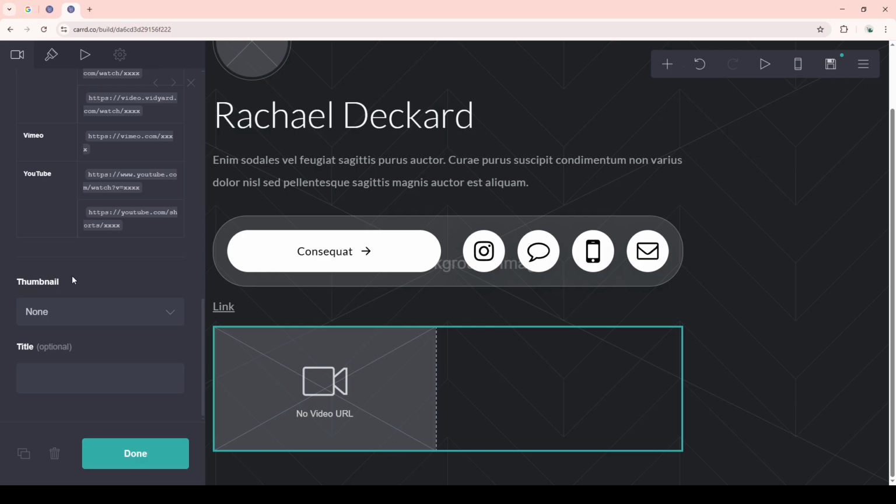Once you've decided, take the time to choose an appropriate thumbnail and title for your video. The thumbnail should represent the video content compellingly and attractively. A descriptive title is also crucial as it gives context and encourages viewers to uncover more.